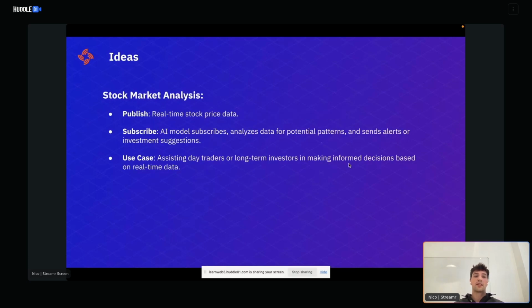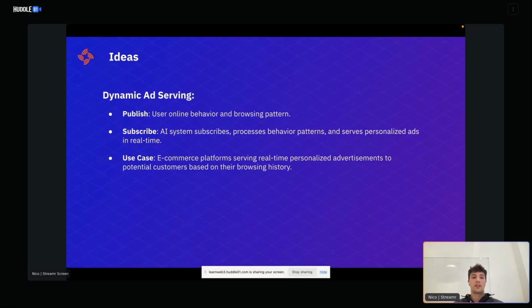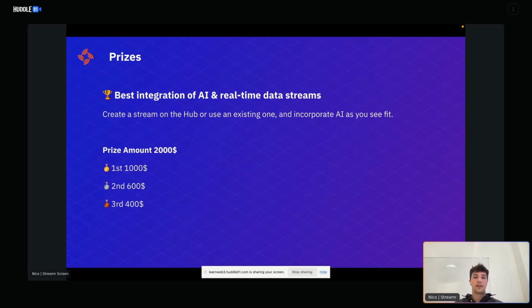Stock market analysis, great for this Binance use case, right? So I highly recommend to look at that one. It's very easy because the streams already exist, so that makes it much easier. Dynamic ad serving, here's some online user behavior, browsing patterns. That's cool. And yeah, those were some ideas.